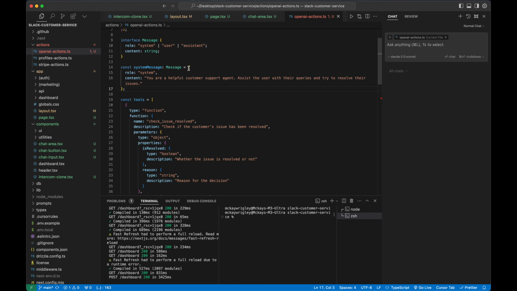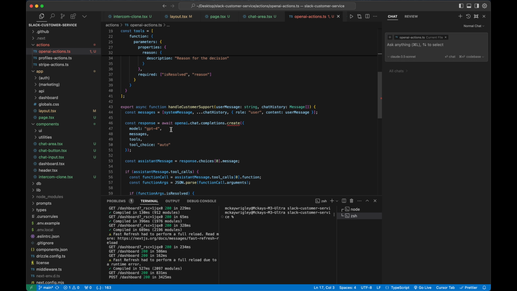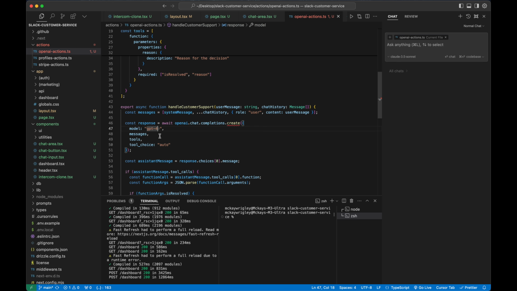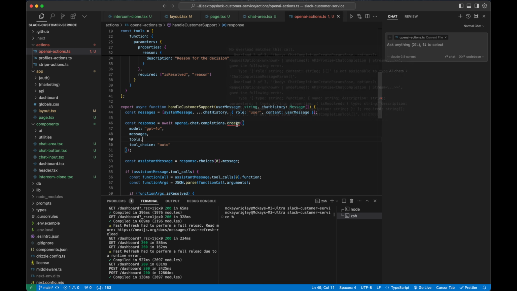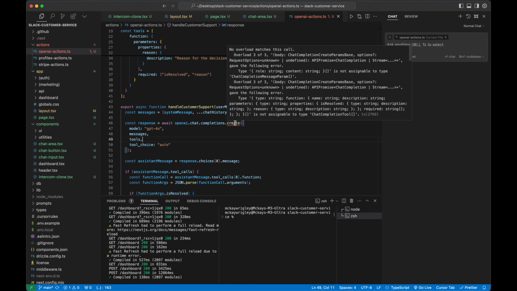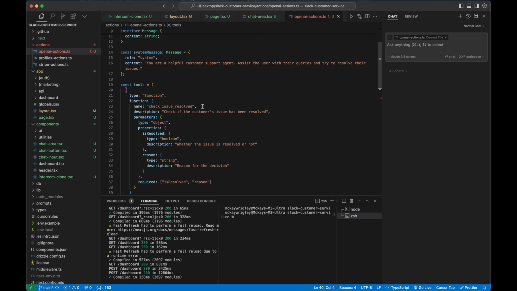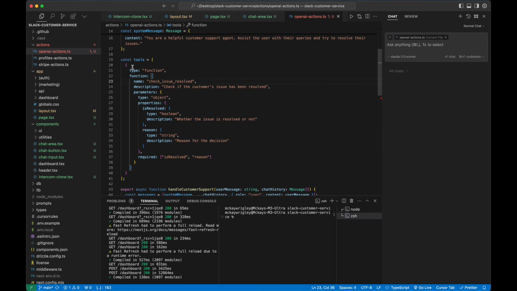So what we're doing is making an API call to the OpenAI API here with, oh, you know what? We actually want to use GPT-4o. Interestingly, this should actually, oh, this is just a type error. We can ignore that for now. But what we're doing here is creating a function here. So this is function calling.